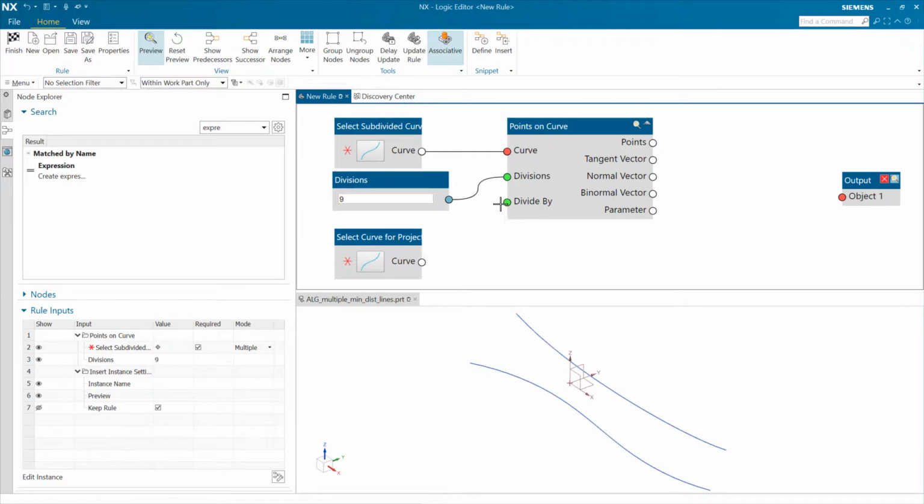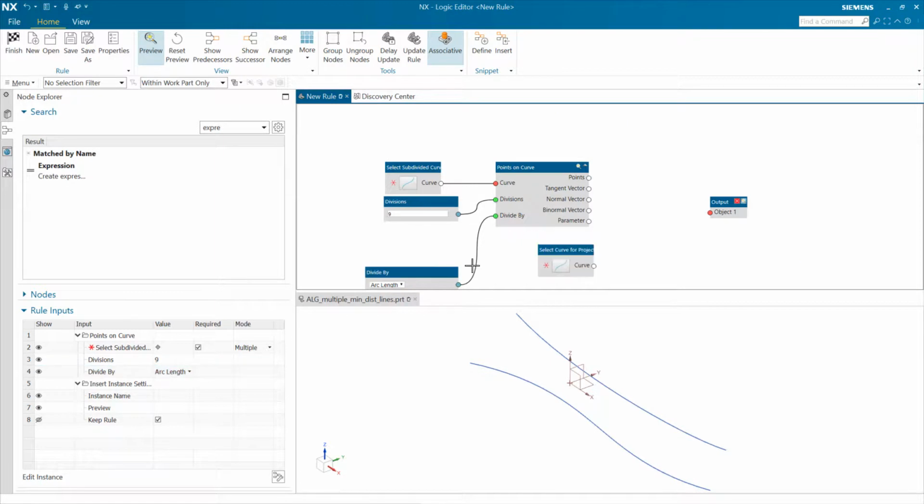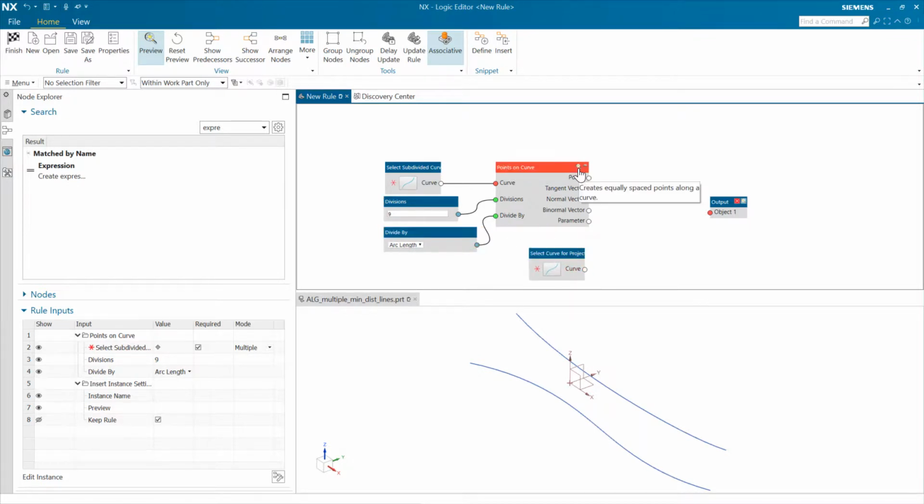And let's divide that by what? Let's divide that by arc length. Yeah, that looks right. So let's do that. So we've got our points on curve there, and we're going to select this one in just a minute. But with that, we should be able to preview these out there and see those resultant points.